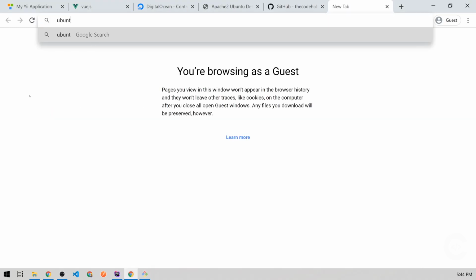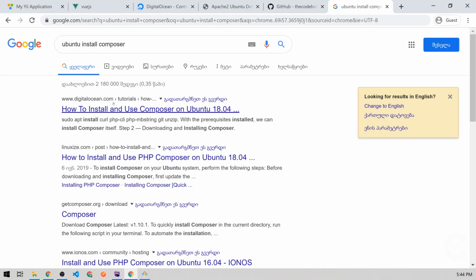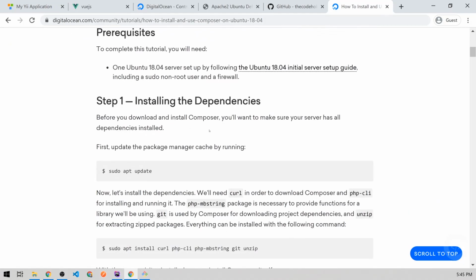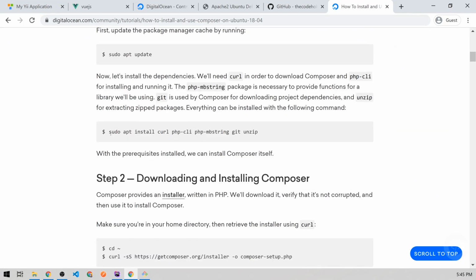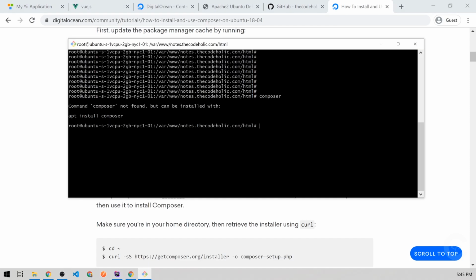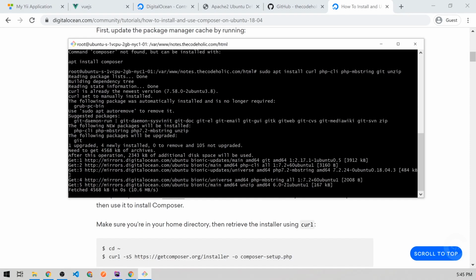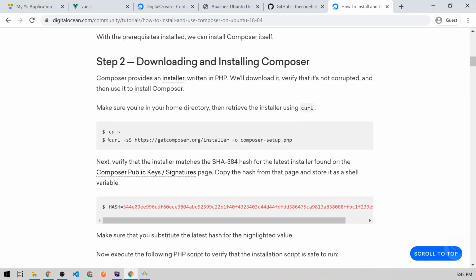so I'm going to search for Ubuntu install composer. Let's check the DigitalOcean link. They have excellent tutorials. So we need to install curl, php-curl, mbstring, and so on. So let's run this, and then we need to go to the home page and download that one.